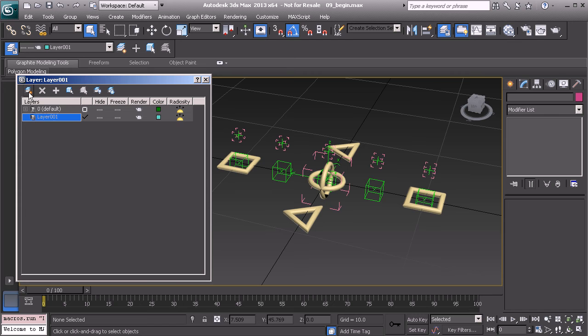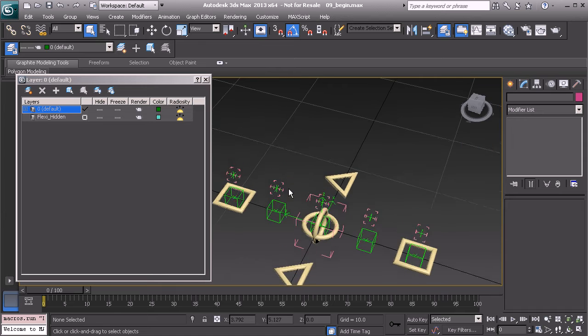So I'll go ahead and create a new layer, and we can name this Flexi_hidden. Great, and we'll make sure to make the default layer active so that nothing gets added to this Flexi hidden layer that should not be added.